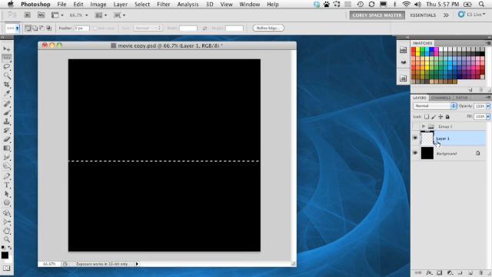So we'll position it right about there. I'm going to go ahead and fill that with white. White is set as my background color in my toolbar, so I'm just going to press Command Delete. That would be Control Backspace on Windows. And if I deselect there, you can see it is a single line.